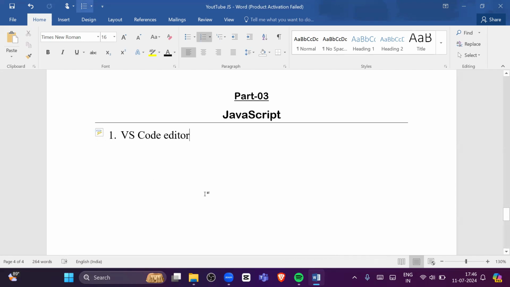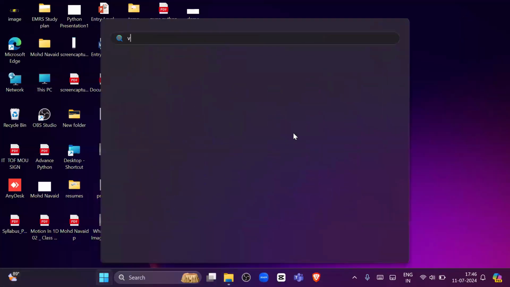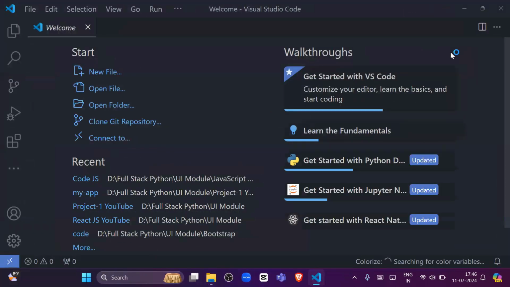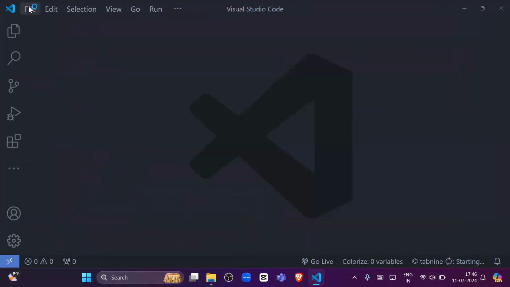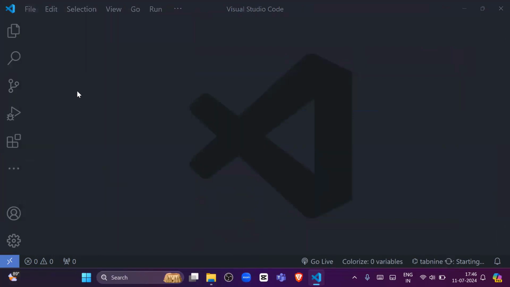I already have VS Code on my laptop. So what I will do, I will search VS Code, right? So here is my VS Code. Now close this and go to the file and open a folder. Click on open folder. Okay.